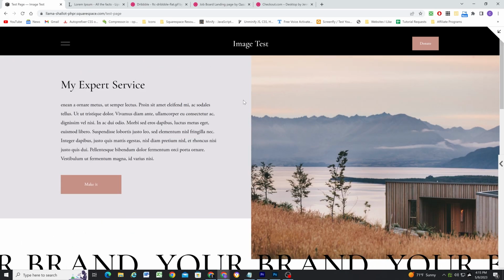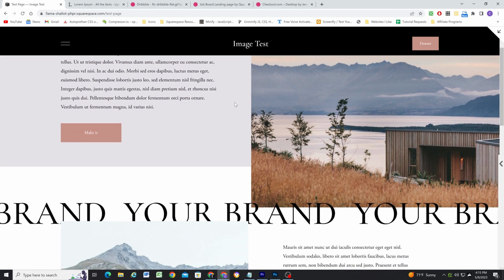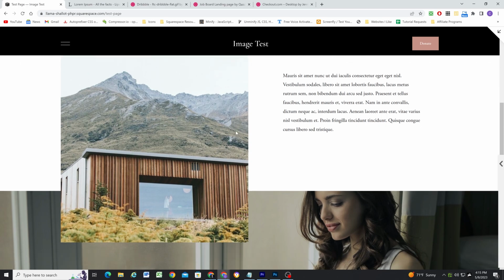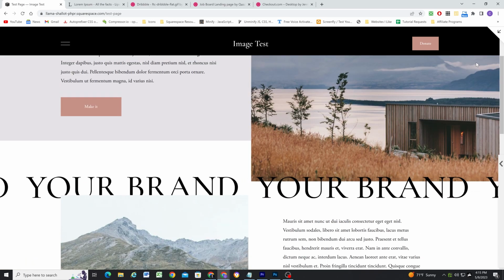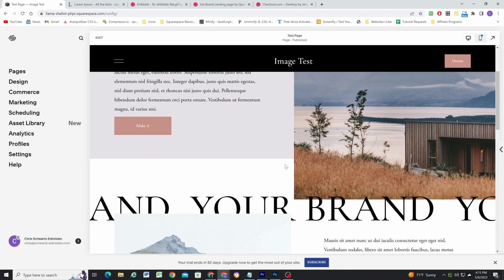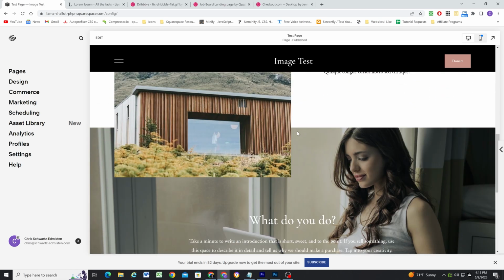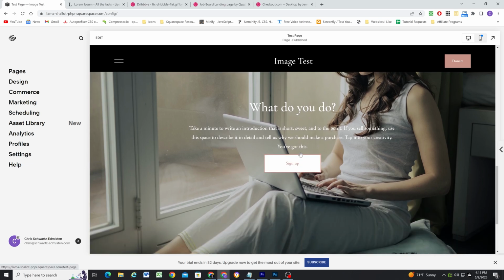So I just kind of want to use this as an opportunity to point out that now with Fluid Engine, we have the ability to overlap things and make things look like they're overlapping into the next section, when really we can just use blocks to accomplish that similar effect.